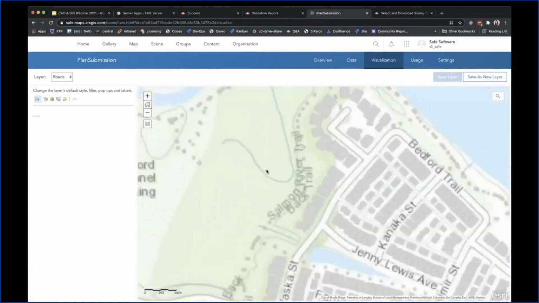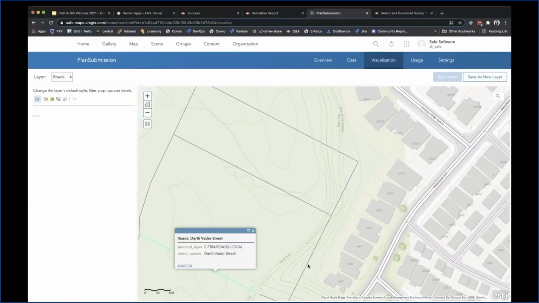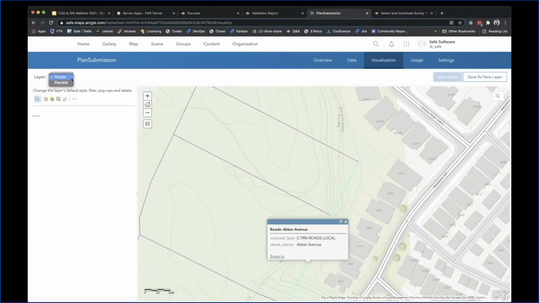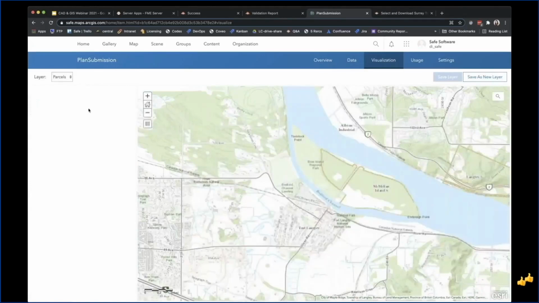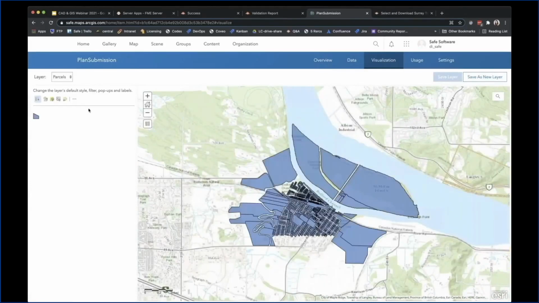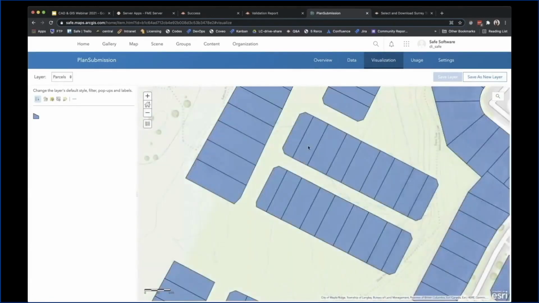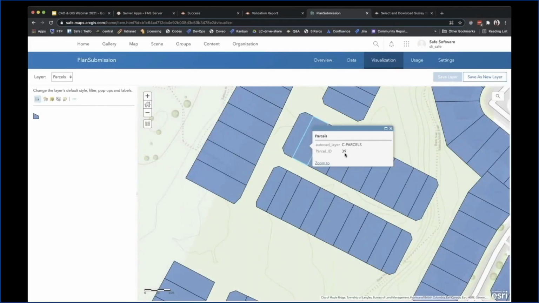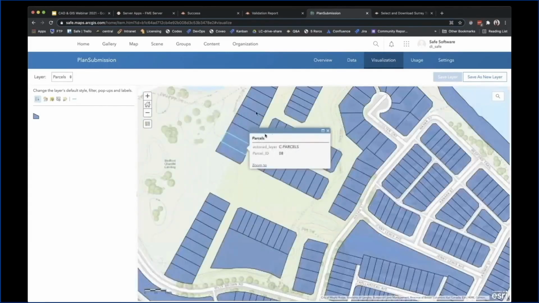Zoomed in a little too much. And I expect to see Janeway Boulevard there, Darth Vader Street, and Akbar Avenue. So those wrote out perfectly. And I'll take a look at my parcels as well. So with my parcels, remember they had first come in as lines. So I'm expecting to see parcel polygons with the IDs on that parcel. So I've got parcel ID 39, 32, and they look to be polygons.